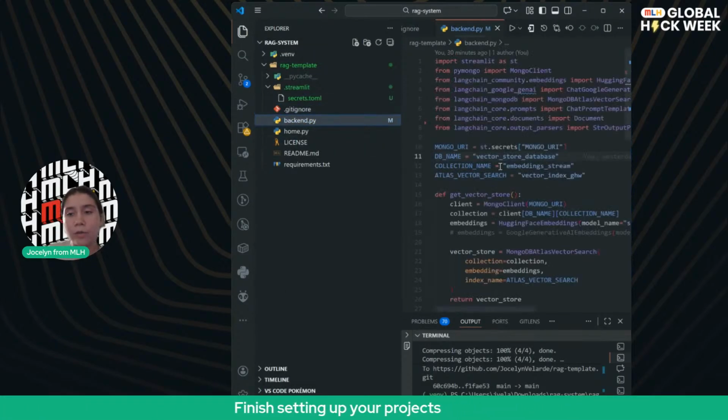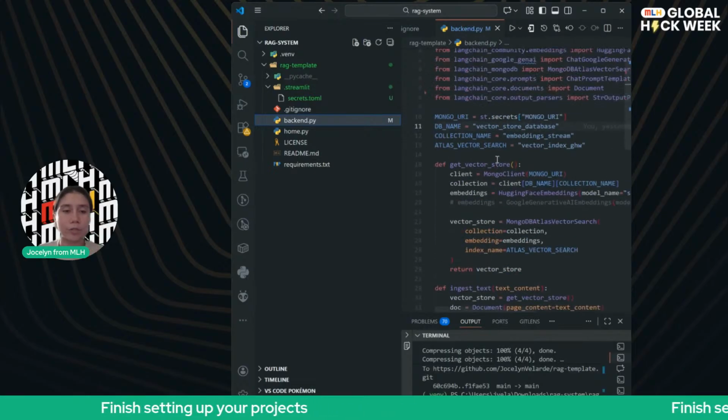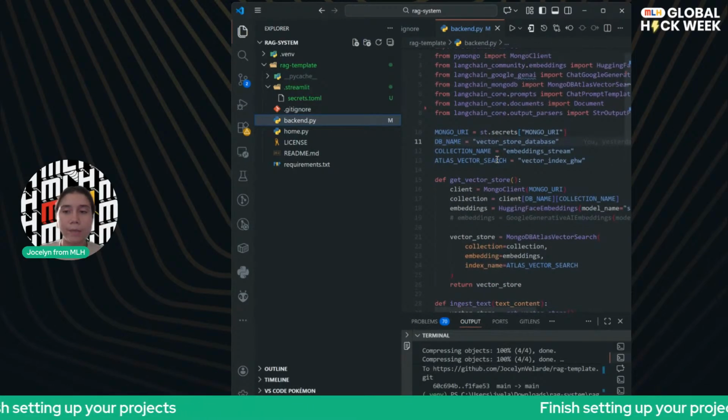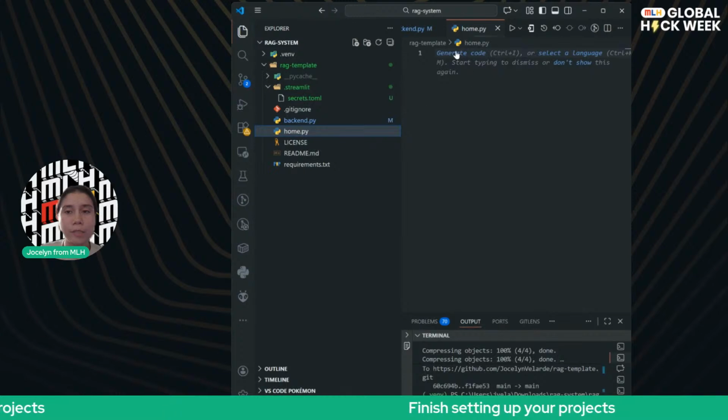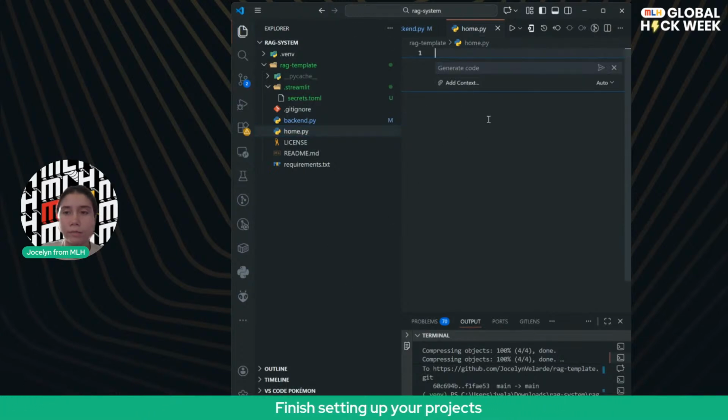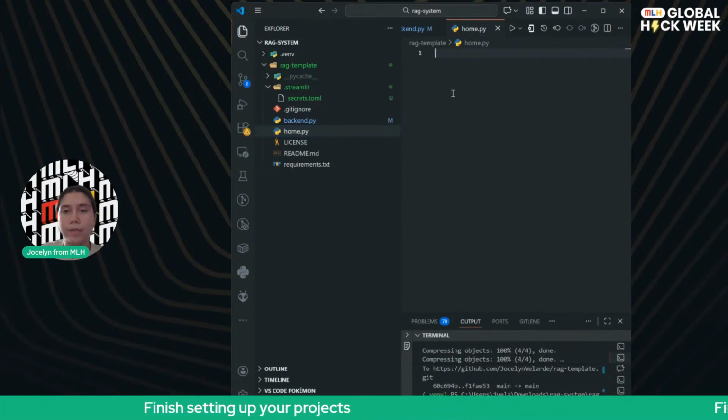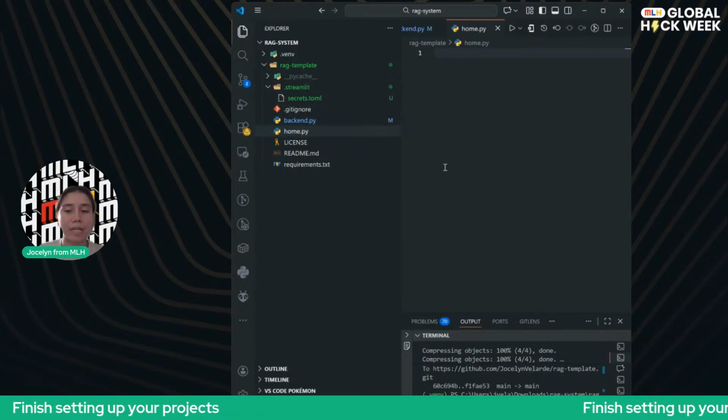Then the backend code is exactly the same as I was showing you off from the GitHub. And then what we're going to be doing today is the home dashboard, which will be our main Streamlit dashboard.